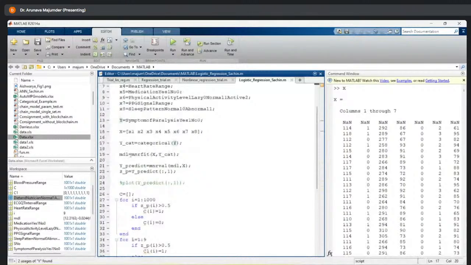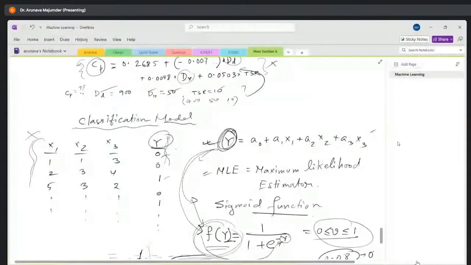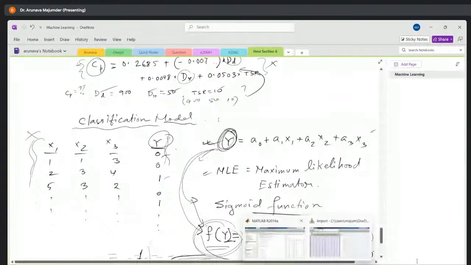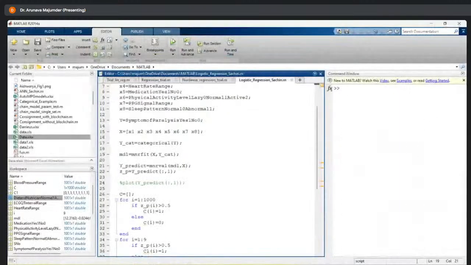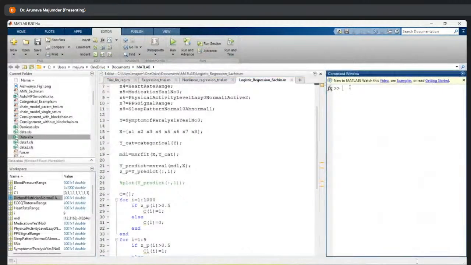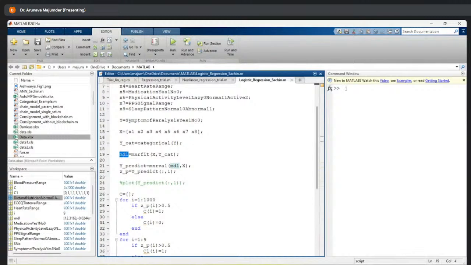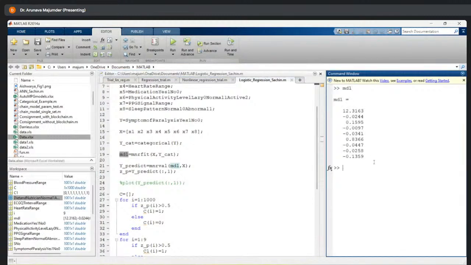Next is our command mnrfit. Mnrfit will not give you the probability; it basically gives you the model, this linear model, y equal to a naught plus a1 x1, and so on. Let me run this and show you what mnrfit gives. It is represented by mdl. Look at this.